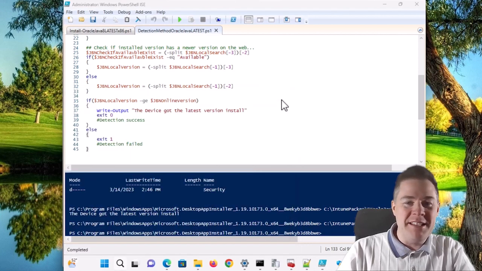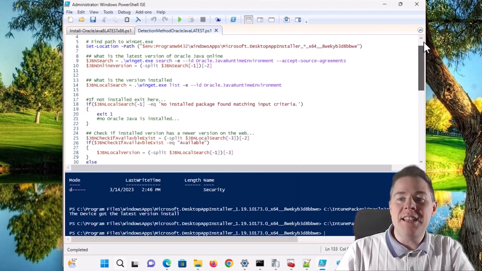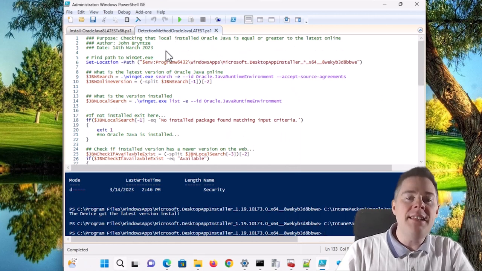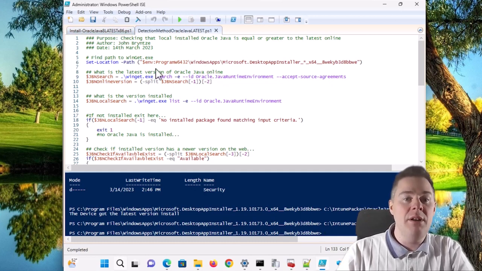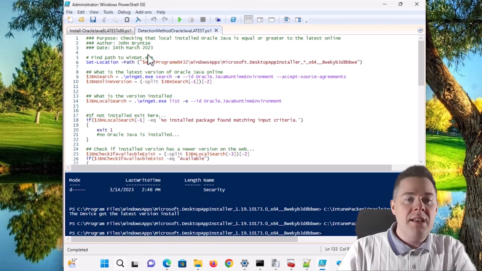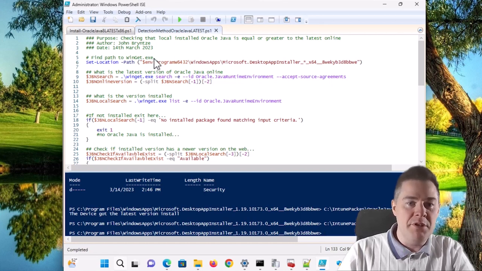Focus on the script. This is the detection script that Intune runs before it even tries to run the Win32 app, just to see if it's already installed. We don't have to install again. And then it runs this detection script at the end also to see, well, did it get installed? So same as before, hash marks are only comments to help us. The computer doesn't care about that.